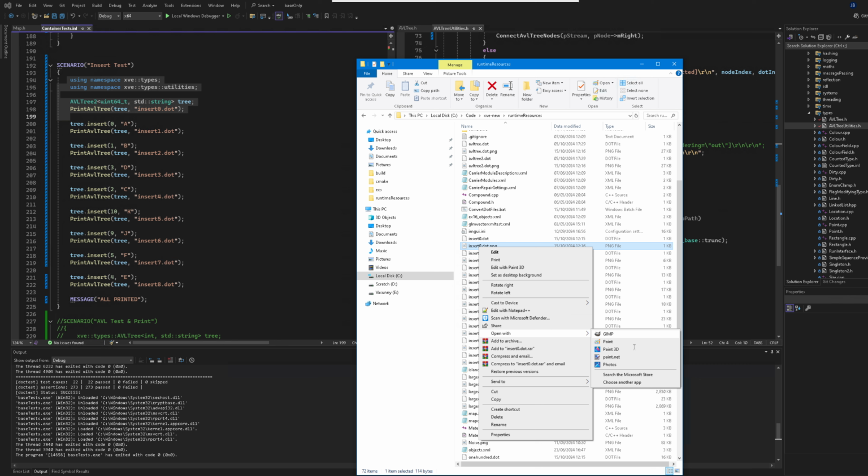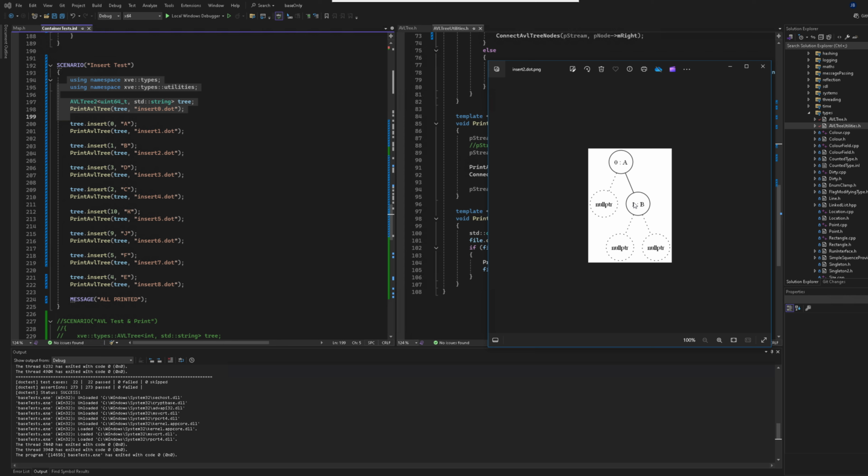So the next piece of code is to insert A at index 0. It's a bit of a cheat. It could have been any index whatsoever. Oh look, we get an A at index 0, and it's got null pointers. So now we insert B. B is going to be a higher index. It should appear on this right-hand side. And there it does. It appears on this right-hand side, and it has 2 null pointers.